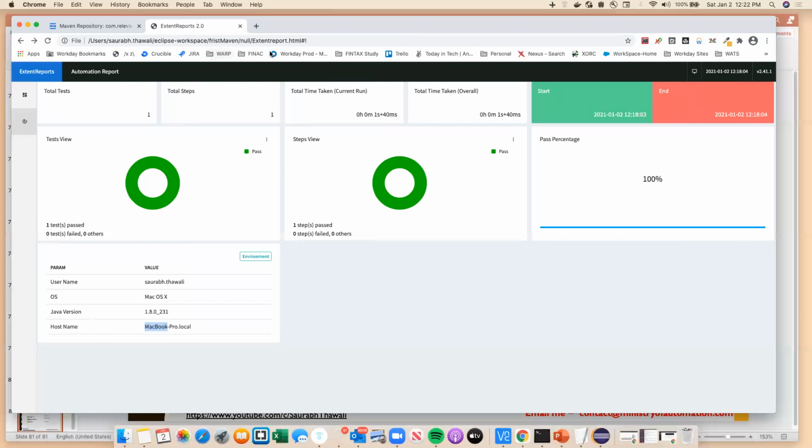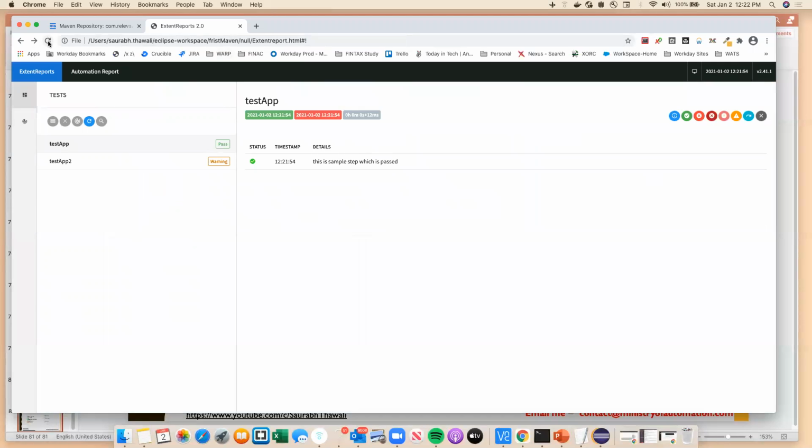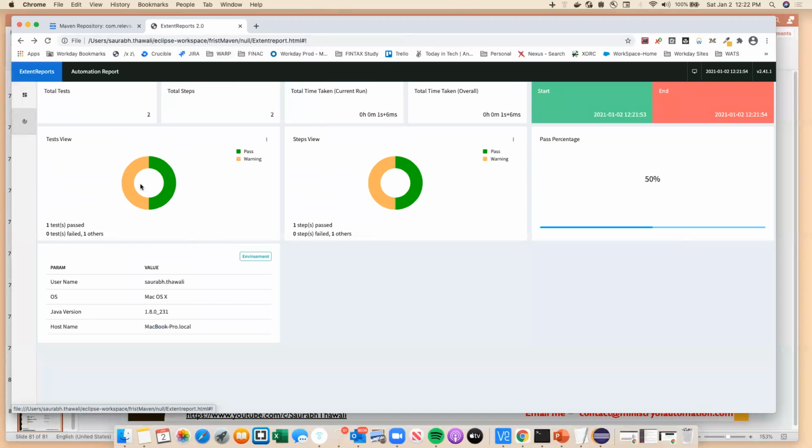Okay, so let's go here, report, because it's going to override the same one. Now you see on your left, two tests, right? One is pass, and the other's final status is warning. If I click on this, see, this is a sample warning. This is a sample pass. If I go to the dashboard, you see how many tests you ran: one pass, one warning, failed 0, and the number of steps.